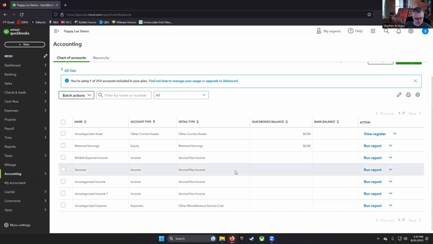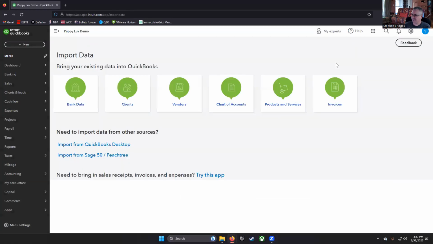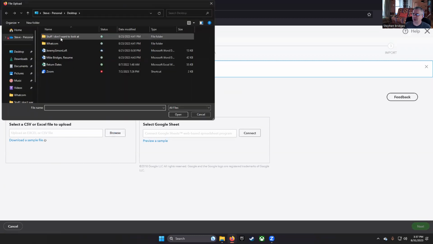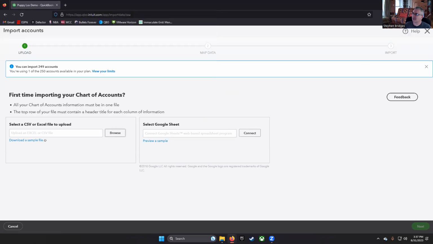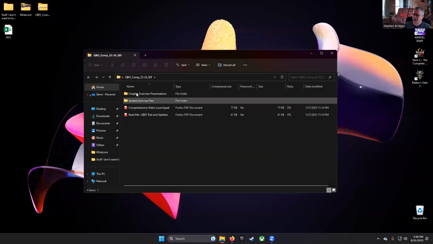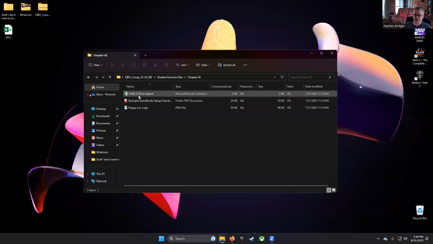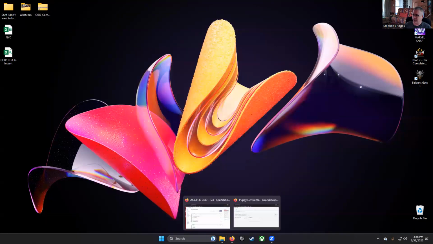Now we're going to go over here. Go to Tools, and we're going to import data. Click chart of accounts, and now we're going to see where this is. I have it zipped, so I may have to open it. Yep. But this would be a good chance to show you what's in those student exercise files. You go in here, chapter 2, and then here's that COA to import that it asks for. I'm going to pull this out to my desktop.